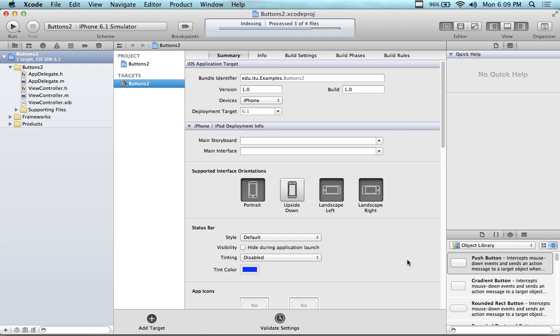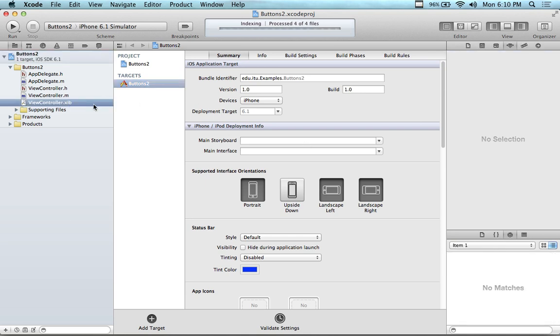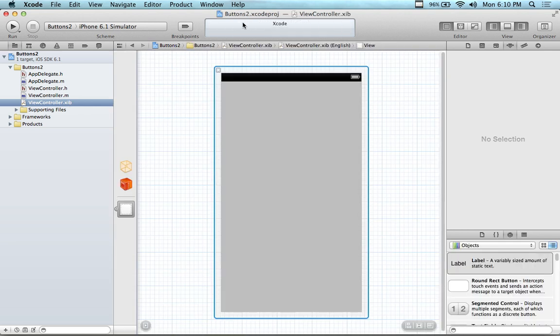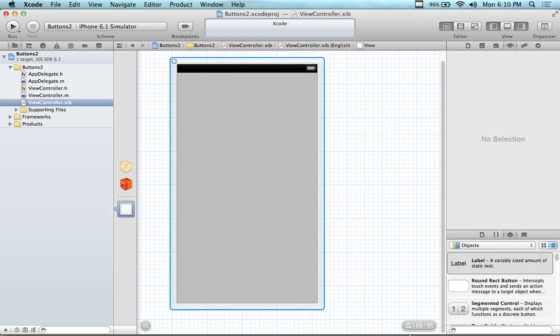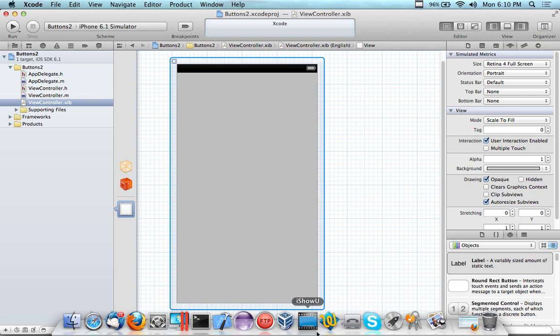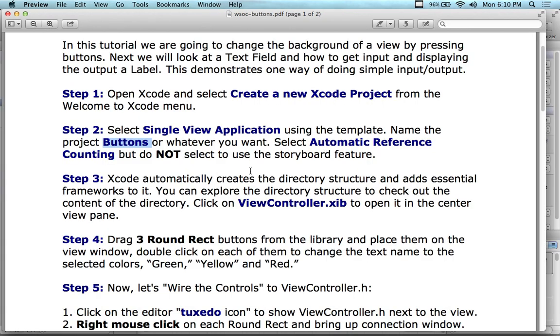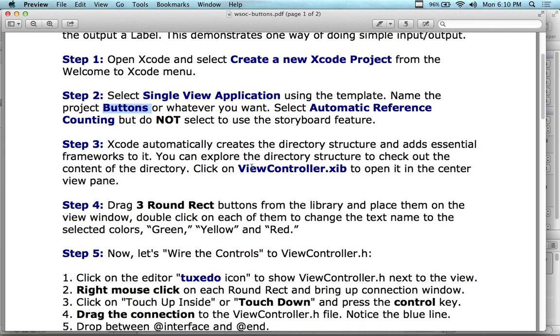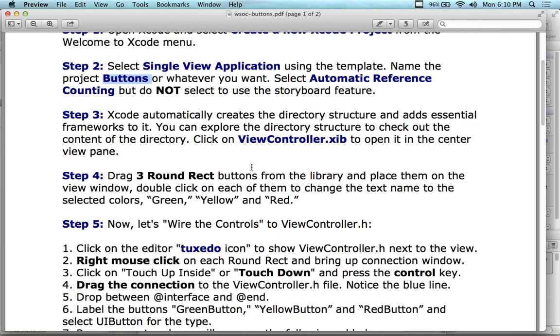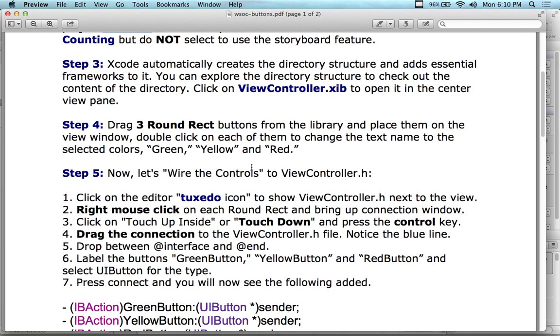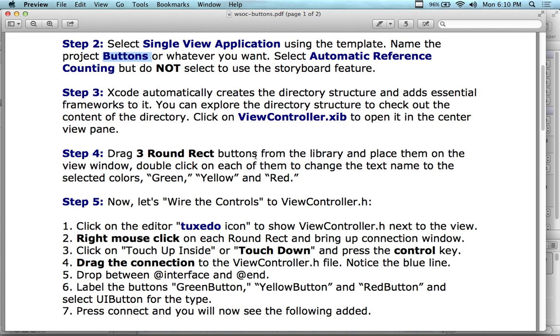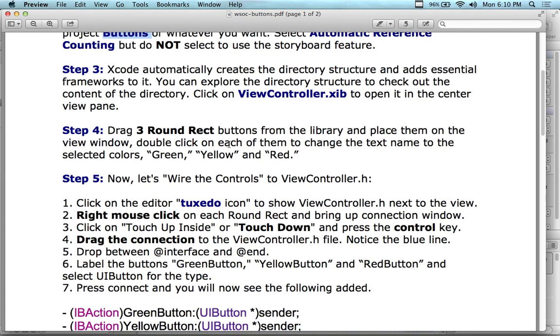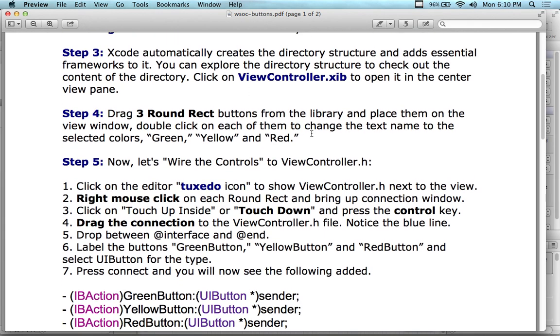Okay, good, very good. So now we're at the beginning here, and I always start with the GUI first. So I'm going to click on the viewcontroller.xib file, like you're going to do probably. And let's take a look at the instructions and see what we're going to do. So we're on step 3. Actually, we're on step 4 because we've already done step 3. Opened up XIB.